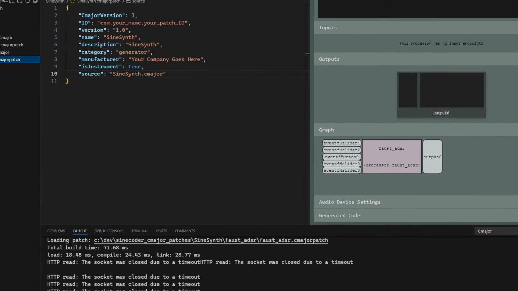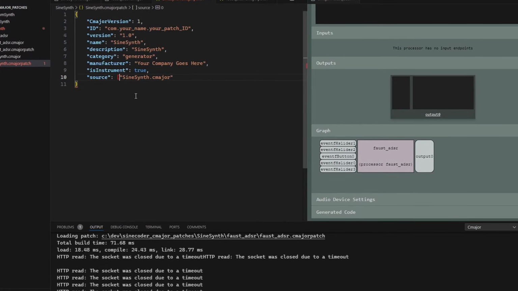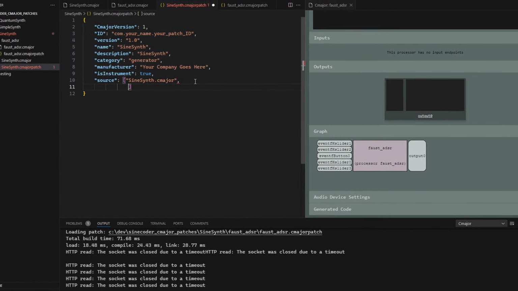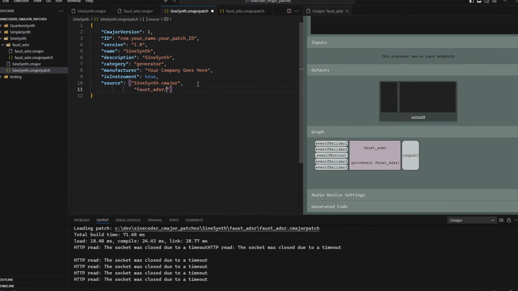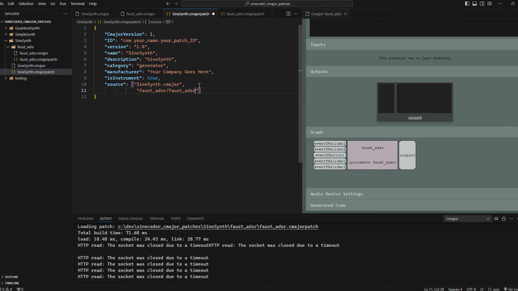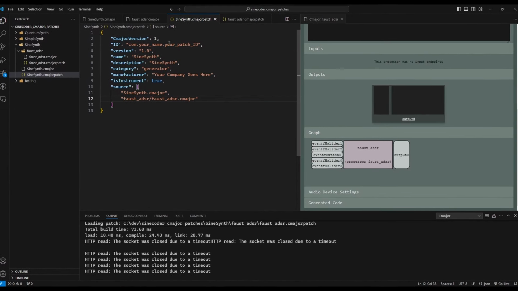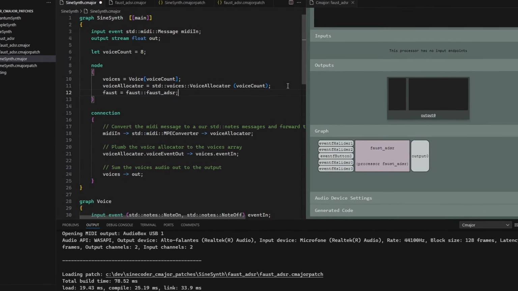To compile multiple files, you need to configure the source in SineSynth.cmajorpatch. It's going to be an array of the .cmajor file paths, with the main .cmajor file as the reference. Put the square brackets and list the files, in this case, Faust_ADSR/Faust_ADSR.cmajor.